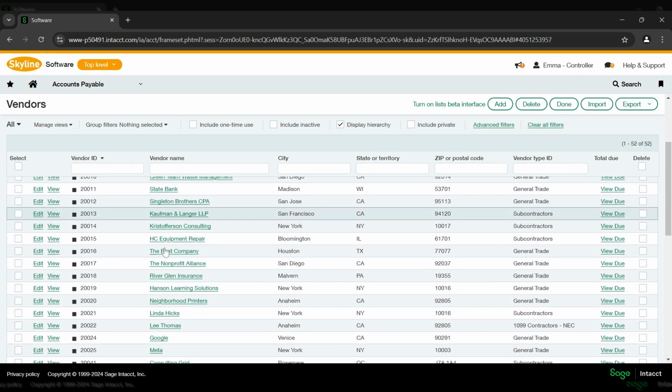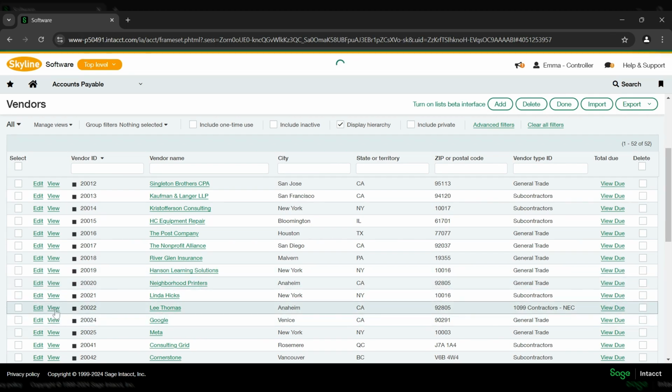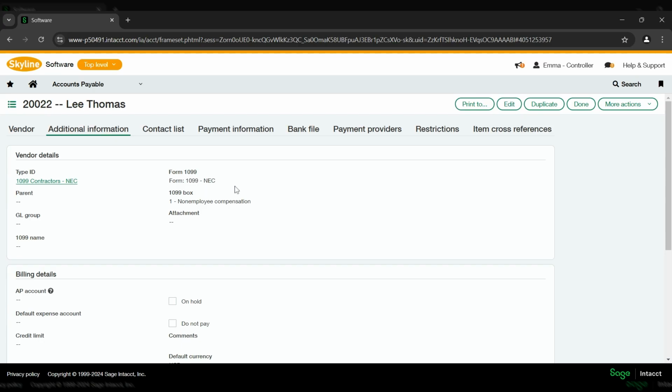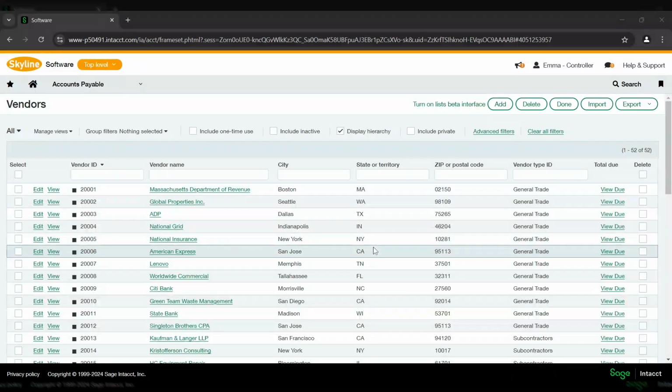And now we're going to go back into Lee's information and go view it. And we come to the additional tab, and you see that it automatically puts form 1099 NEC, and it tells you the box that it's already on there. So it's filling out all of that information on the boxes for us.